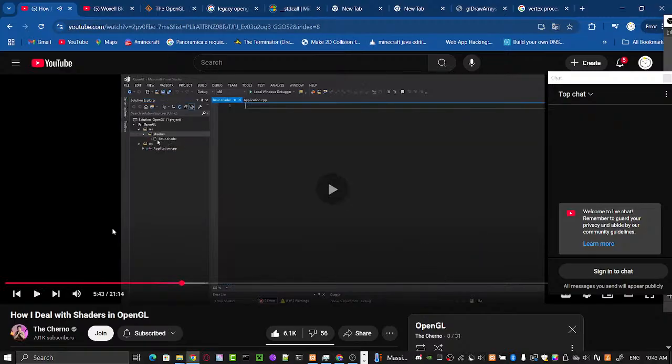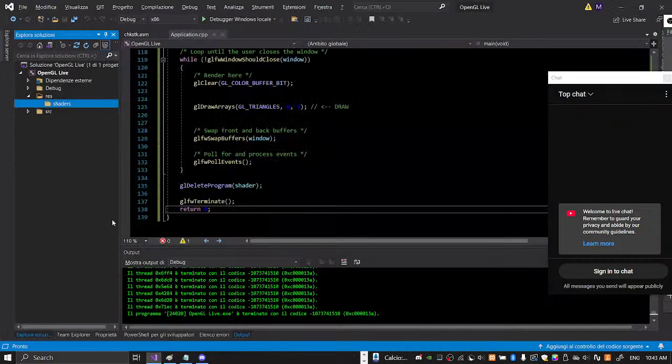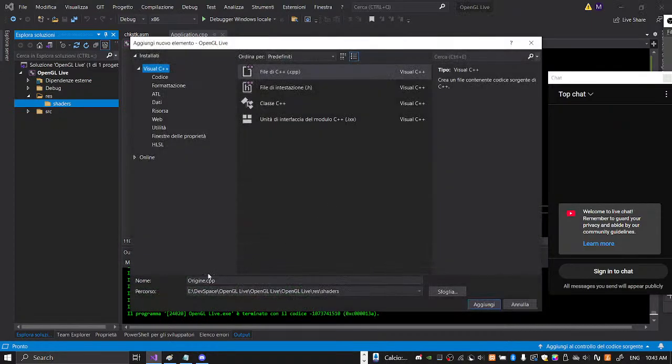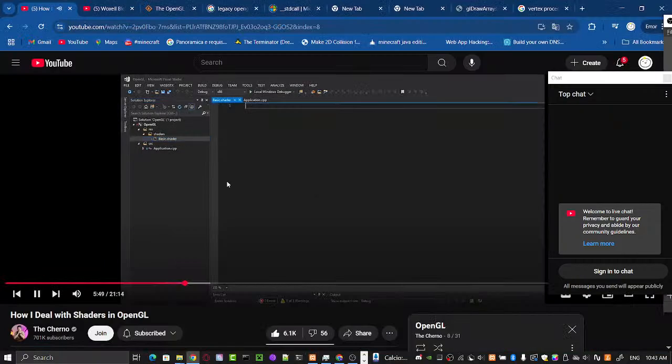You can see that it's not showing up as the C++ icon, which is very important. We don't want to accidentally compile this as C++ code. Okay, let's do this. So let's add a new element, and then we had basic.shader, like that. Oh wow, this isn't, wow. Because of course it won't compile.